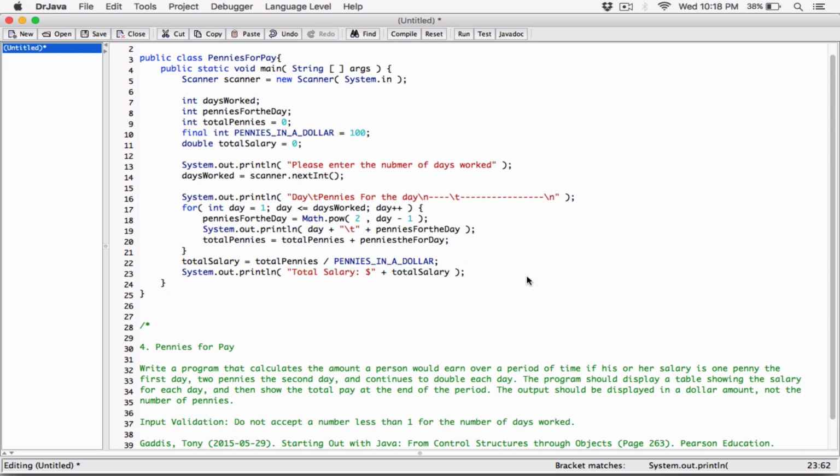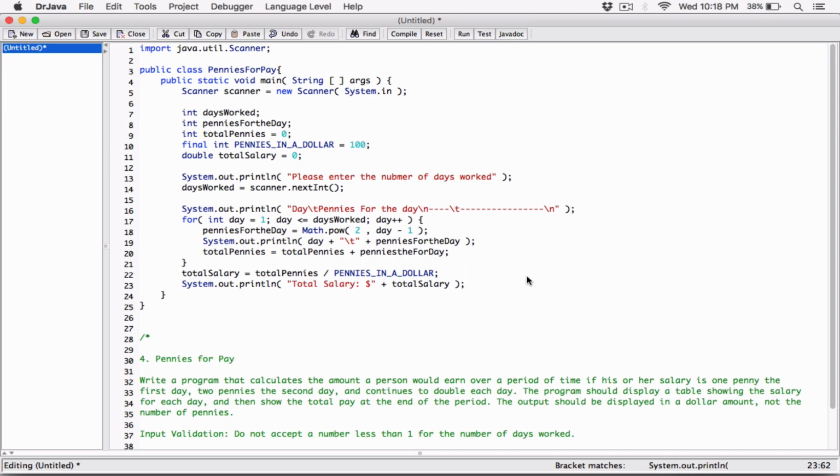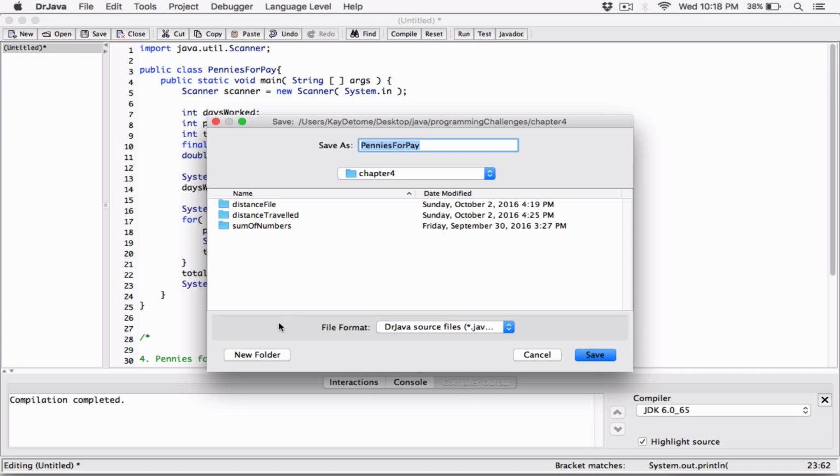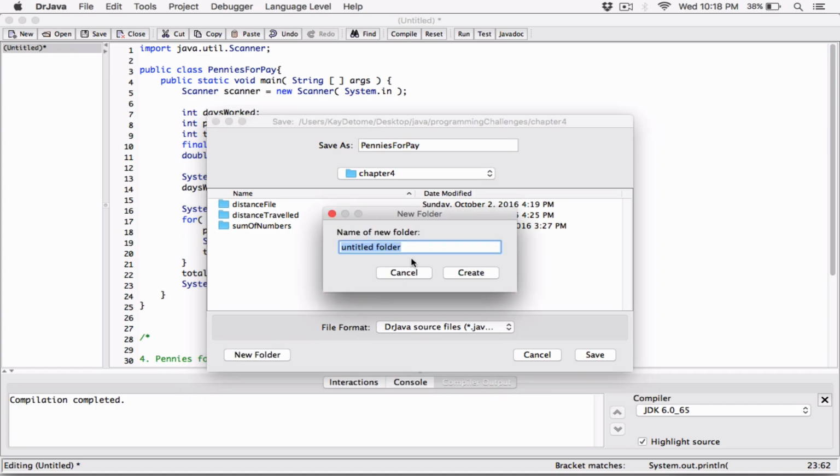All right, so we're done. This should work. If it doesn't, we'll fix it. So I'm going to go ahead and compile it and then create a folder for this one and call it pennies for a day.